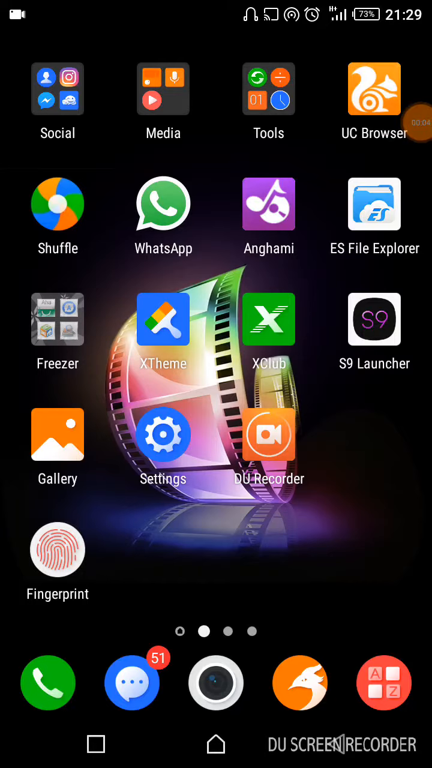And today we'll be looking into a new way on how you can transform your phone, no matter what it is, into a Galaxy S9 phone. Not literally, but you can transform the system of your phone into a Galaxy S9 system.